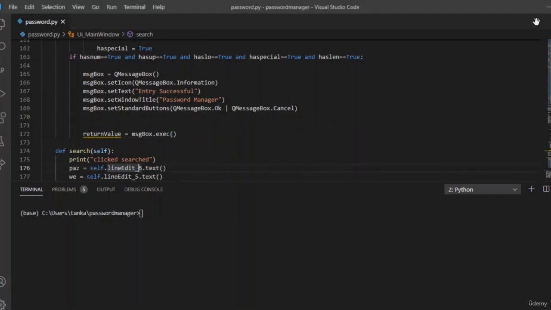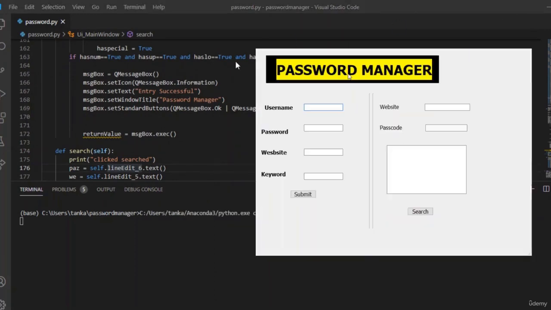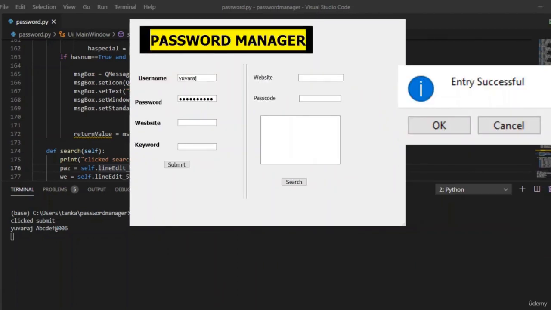So now let us run the application, write some username, keep the password as capital A, B, date 00, hit submit. You can see a pop-up stating that it is successful. Now you can see that it showed entry successful. So we have completed the first phase of the project by completing the submit button.